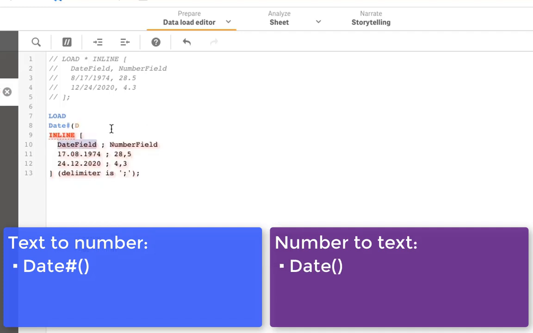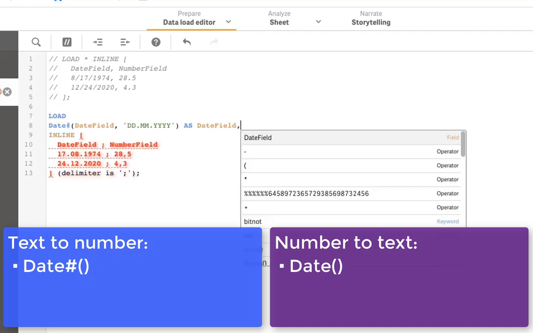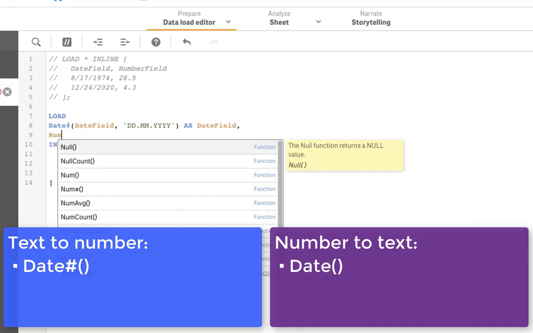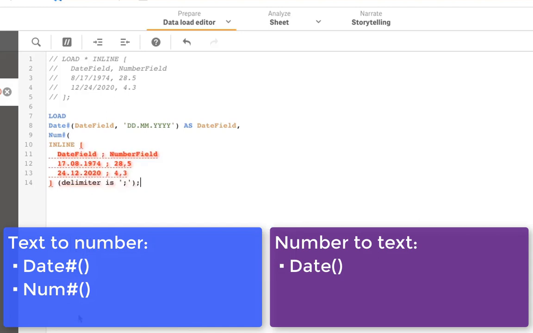So you go date# of the field and you specify the format of how to read this. Specifically this is DD, MM, YYYY, and this is going to be the date field. And the same for the number. Here we have to specify 3 arguments. The first argument will be how the number is formatted. I don't care. Typically the only thing I'm interested in is what the decimal sign is, and this is the second argument.